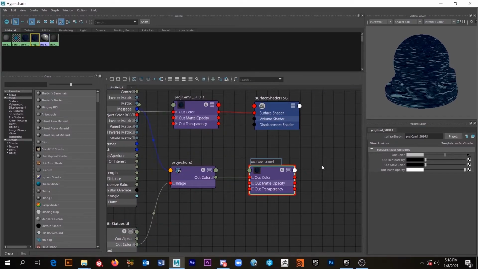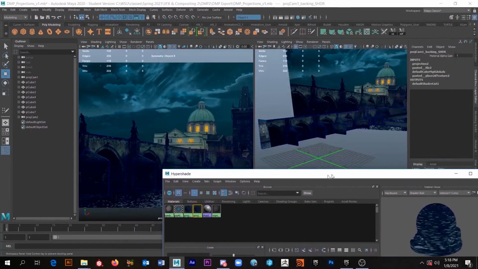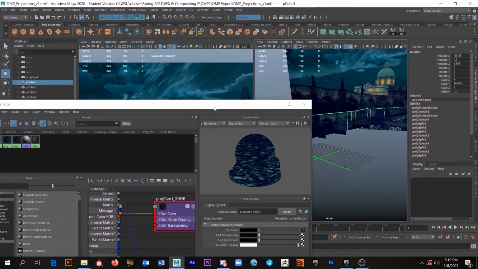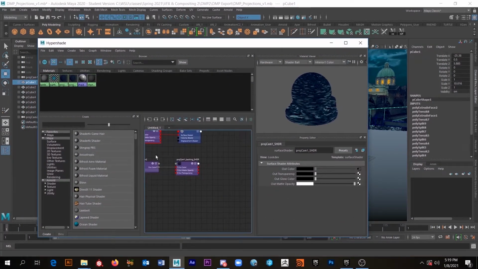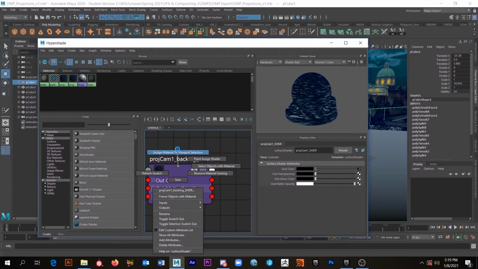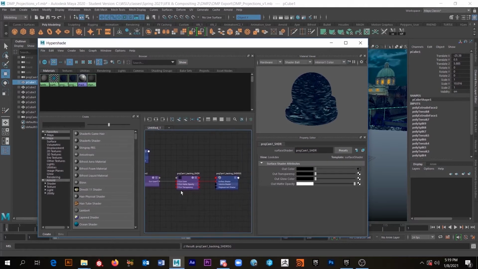Let's call this one ProjCam 1 underscore backing underscore capital SHDR, and hit enter. Cool. Now let's click on our wall, and make sure we've got our wall selected. We're going to come to this ProjCam 1 backing shader, right click and hold, and go to Assign Material to Viewport Selection. When we do that, it's going to make a new shading group. Now there are two different shading networks on top of each other.